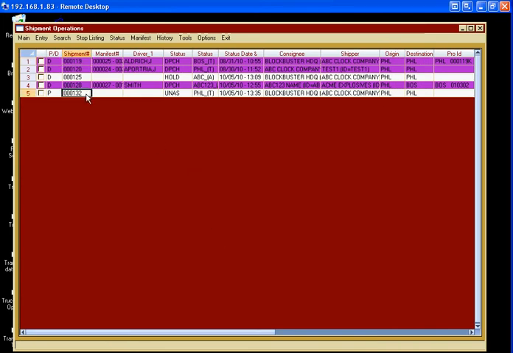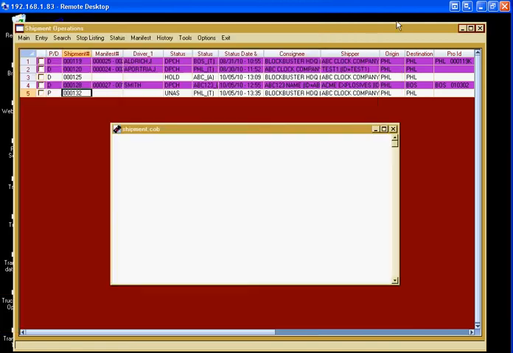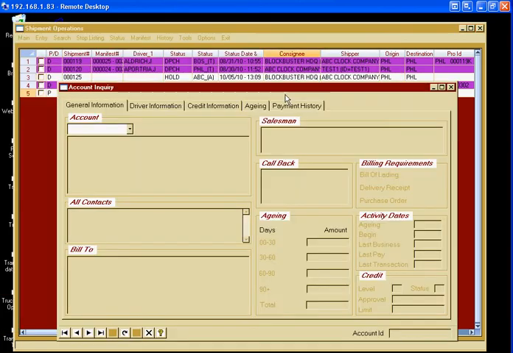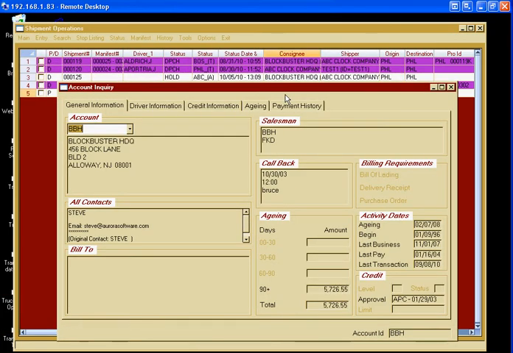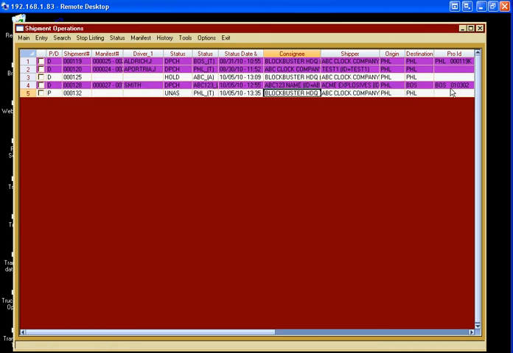This is the order that I just entered, shipment number 132. If I double click on it, it'll bring me back into the detail as I just entered it. I can make some changes if I'd like, and save them. If you click on either the shipper or the consignee, you'll get information about that account. And that would be both for the shipper or the consignee.